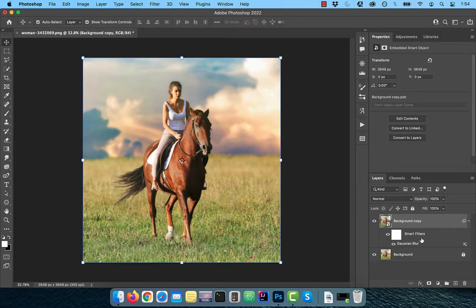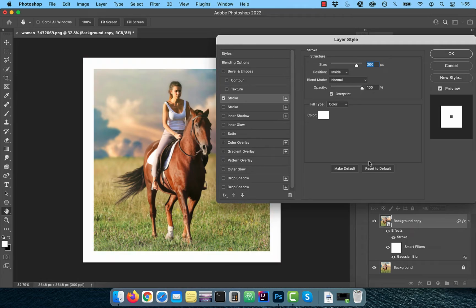Now click on FX and choose Stroke. Select a size value of around 200 pixels with inside position and then click OK.